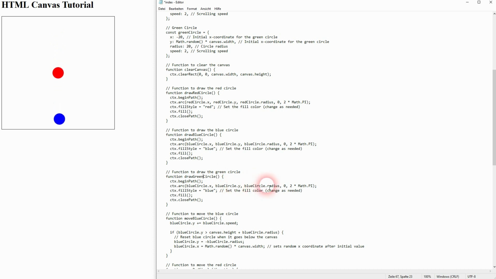beginPath is fine. fillStyle should be green. ctx.fill and closePath is fine. And for the arc, we need to access our greenCircle object for X, Y, and radius. And then this should also be drawn.